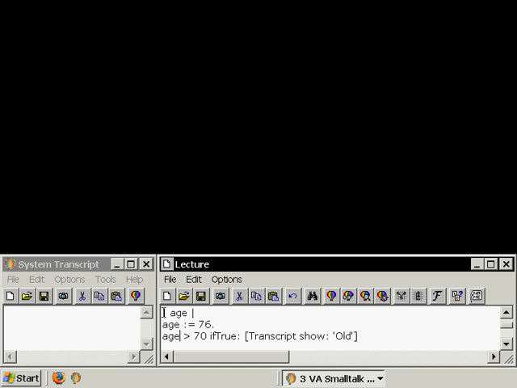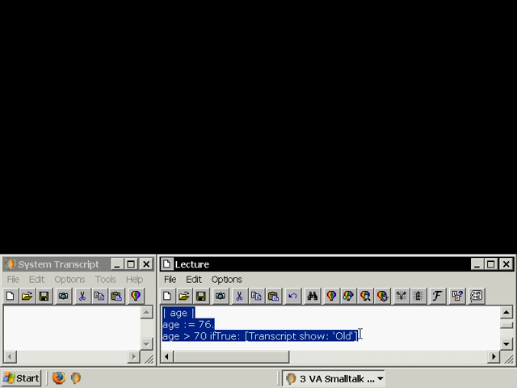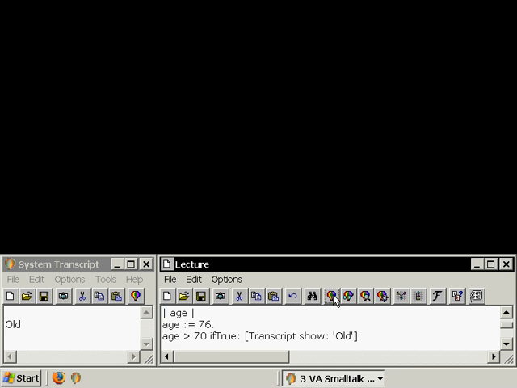And now I highlight all these three lines and execute it. Look, we get the word old on the system transcript. Why? Well, because 76 is greater than 70, right? So this evaluated to true. And we send message ifTrue to true. And the true block will be executed. Okay, interesting.